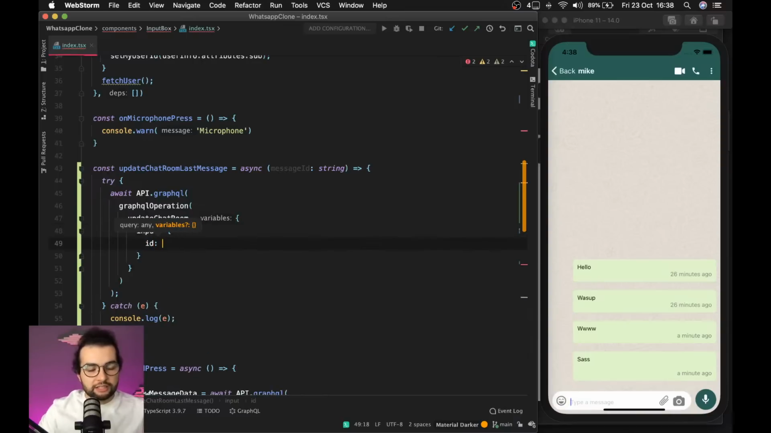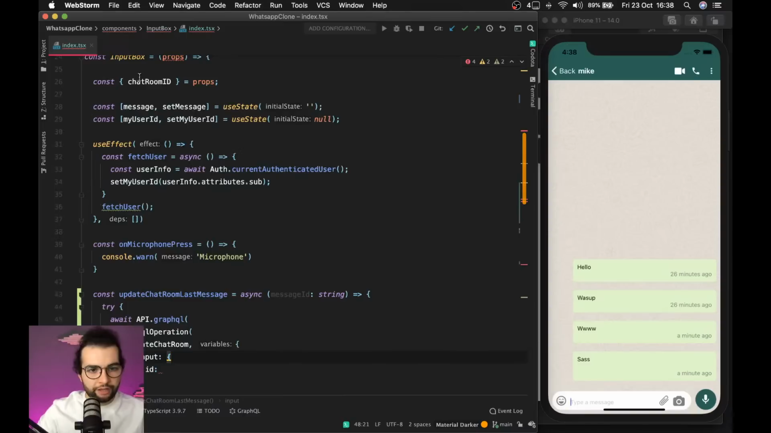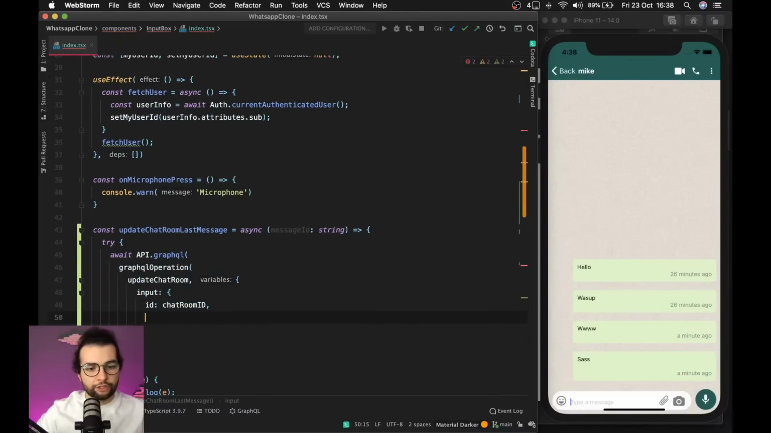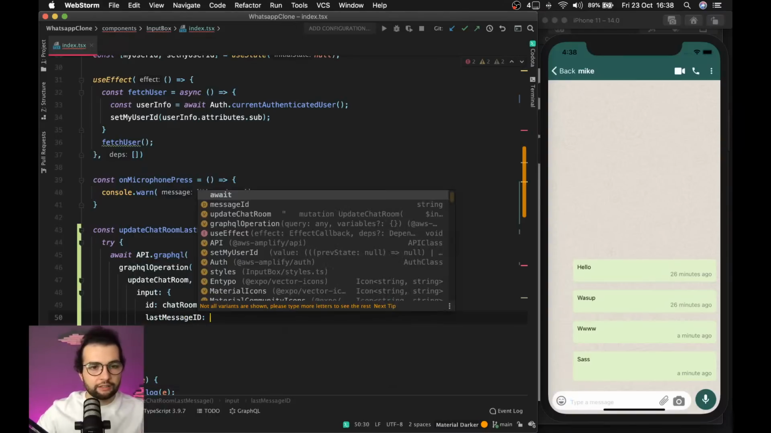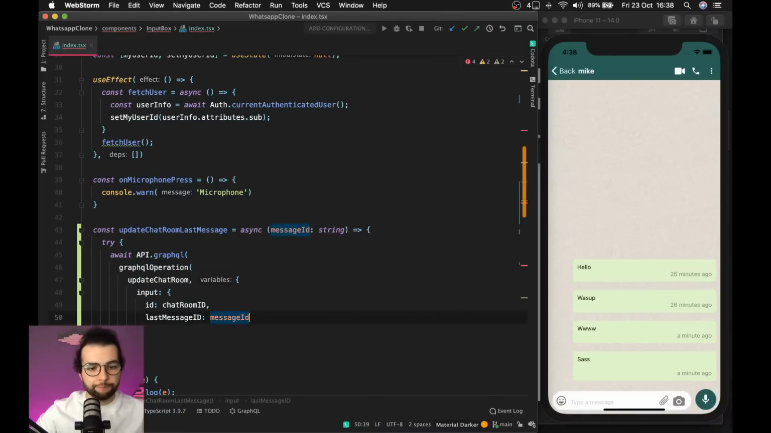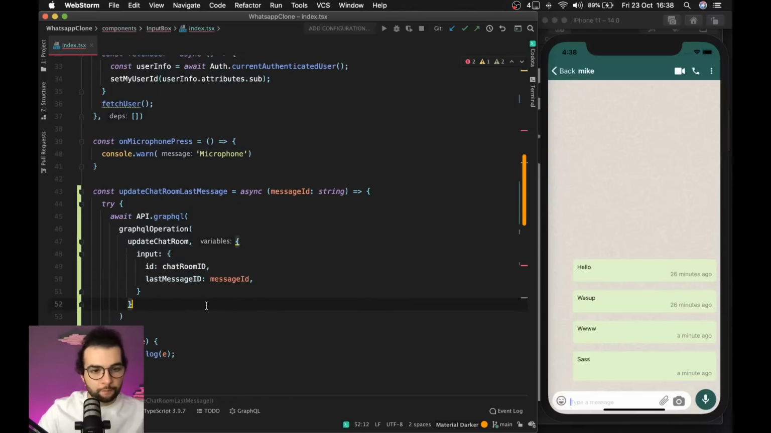and we need to send two variables: the ID of the chat room which we want to update, and I think we have it here, chatRoomID. And we need a lastMessageID like that, if I'm not mistaken. And this will be the message ID that we receive as a parameter to the function. So that should update the chat room with the ID of this chat room and set the last message to this last message.